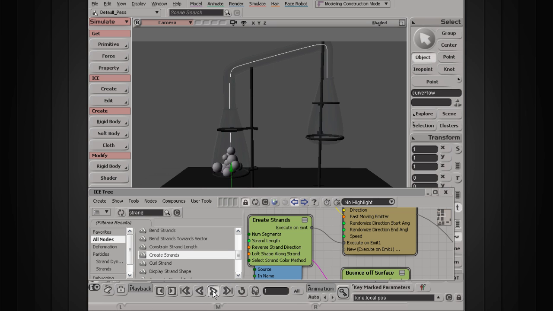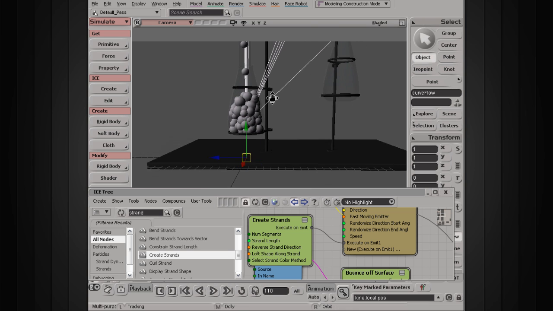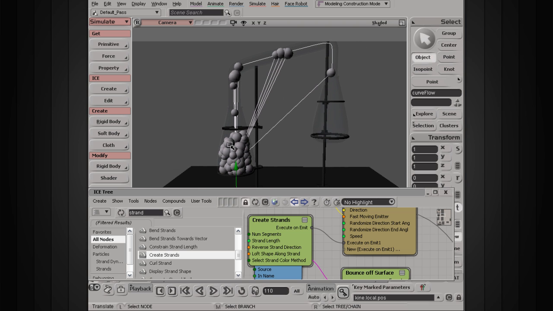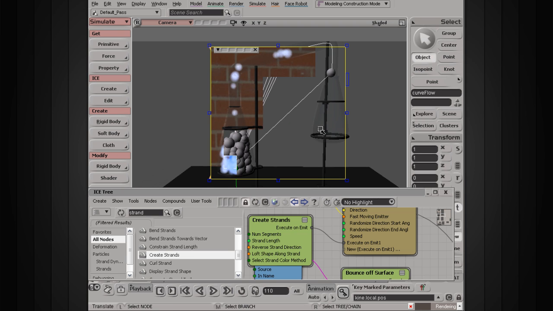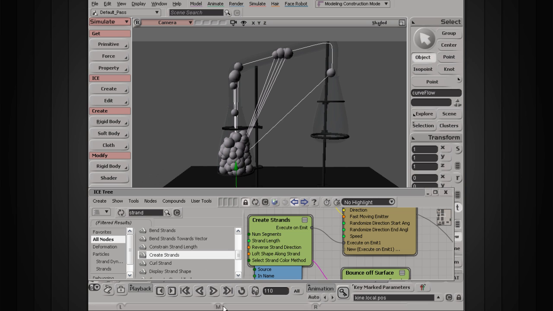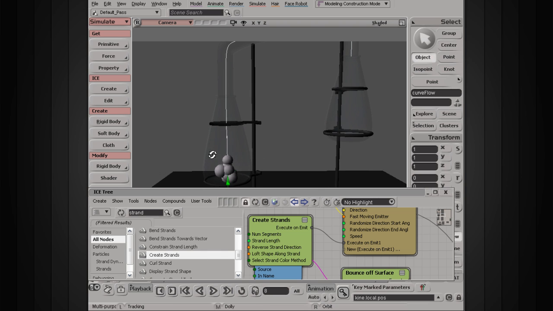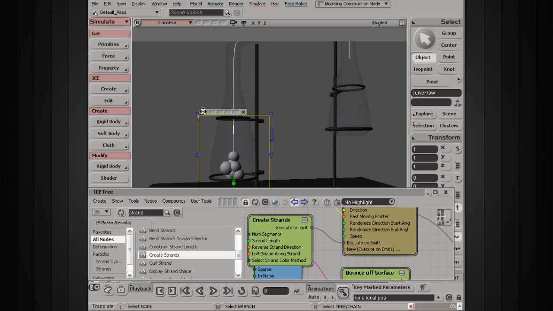So right now we can see that the strands are connecting the particles, but for some reason they're staying in the center of our beaker here. So if we take a render of this, we're going to see a rather strange image. The center of our particle cloud here has all of the strands inside of it, as we can see with this dark ambient occlusion. So if we play this back and stop it immediately and take a preview render, we can see that the strands are there, but they're not moving with the particles.